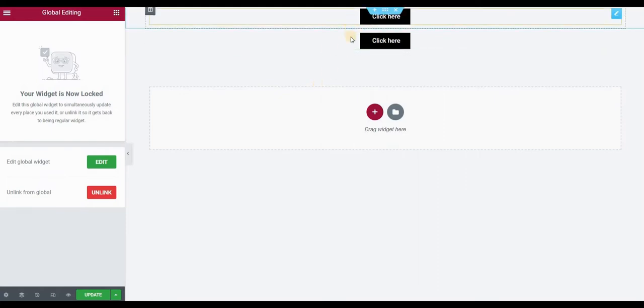As you can see, when you click on one of these buttons, in the sidebar it says edit global widget or unlink from global. If you want to apply a change to this button and apply those changes on every button that has been using that template, then use the edit global widget.